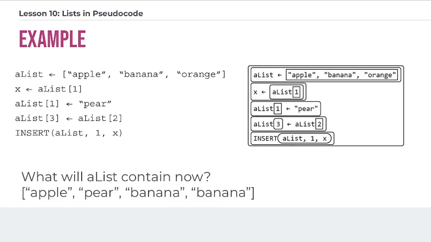This is the same code in the block-based language. And what will the list contain now? Make sure you have written down what you think should be in the list at the very end. And hopefully you should have apple, pear, banana, banana.